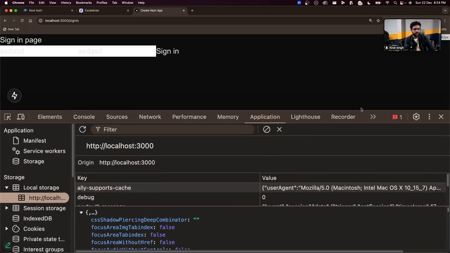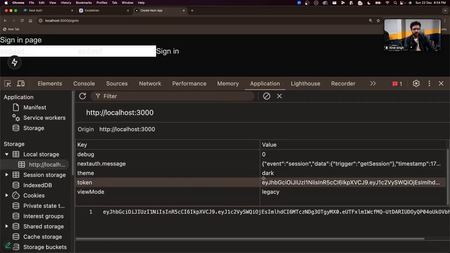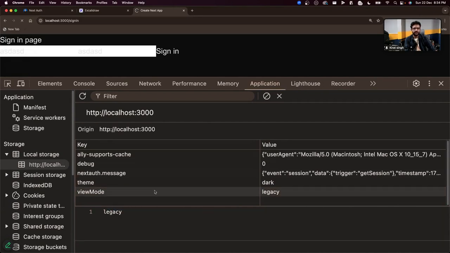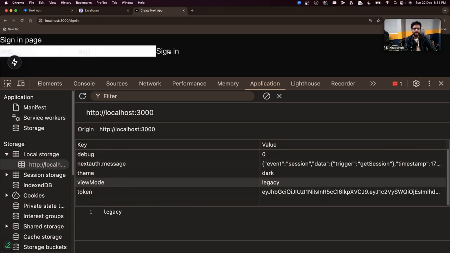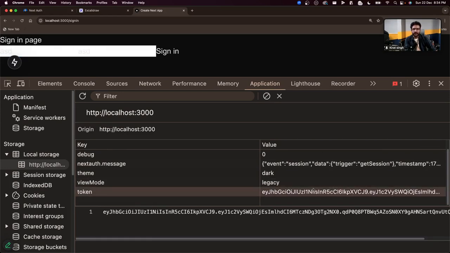If you look at my local storage, there is a token that I have just stored over here. If I delete this token, refresh, the token is now gone. But if I sign in, then the token comes back. So after I sign in, we store a token in the local storage. Now what do we have to do? Is this much clear?